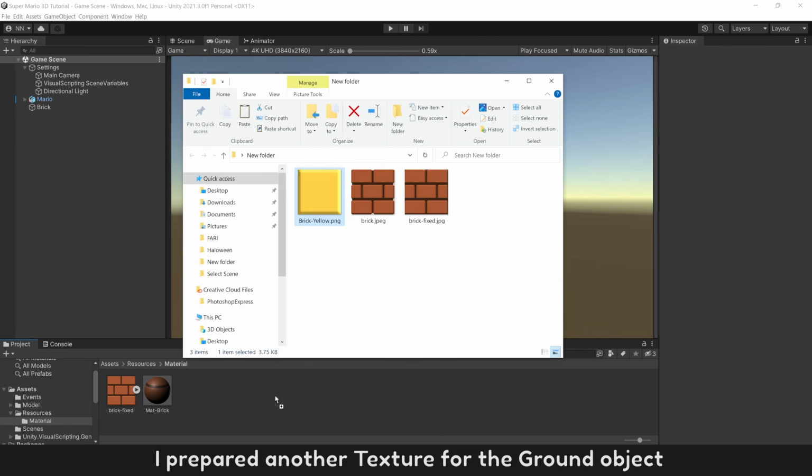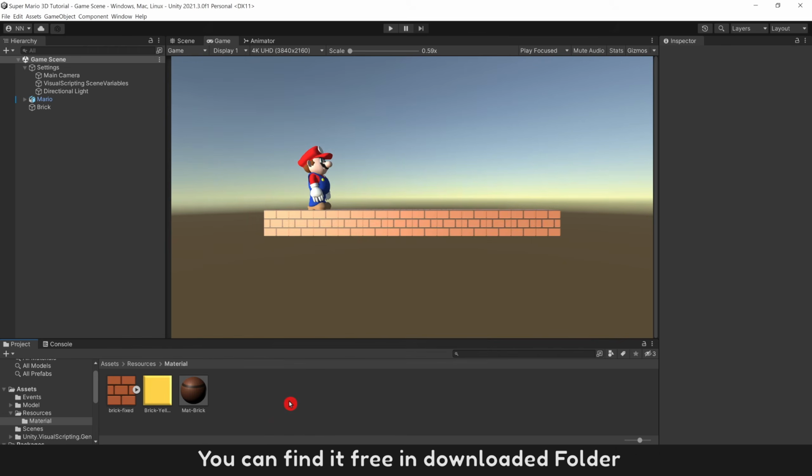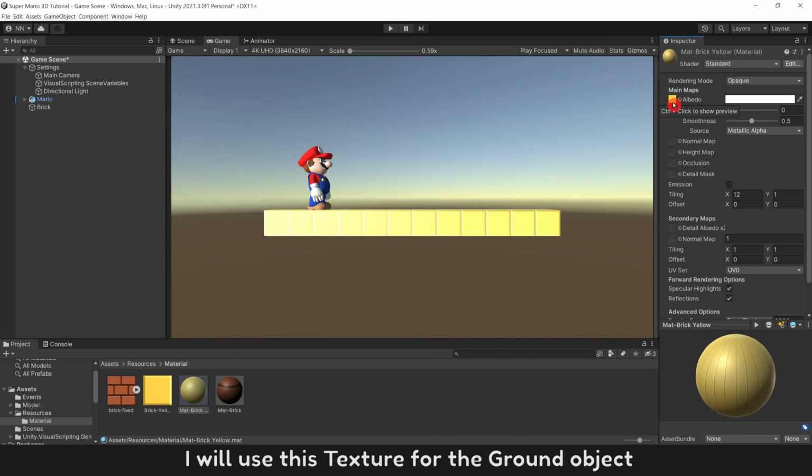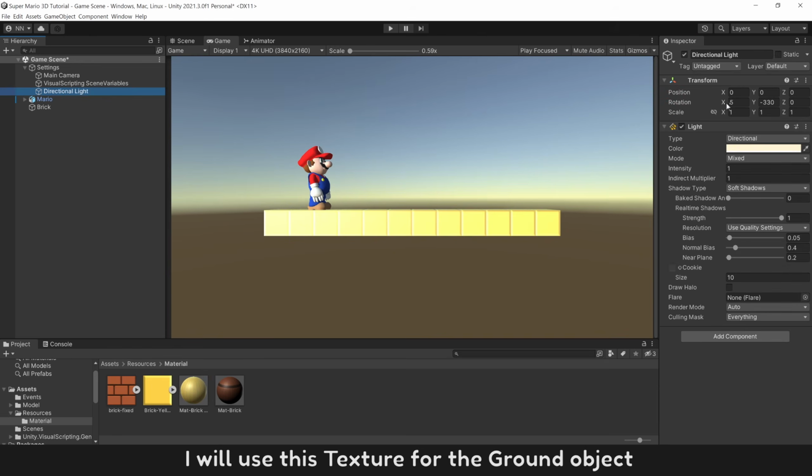I prepared another texture for the ground object. You can find it free in downloaded folder. Duplicate to create new material. Apply new material to our brick object. Change it with new texture. I will use this texture for the ground object.